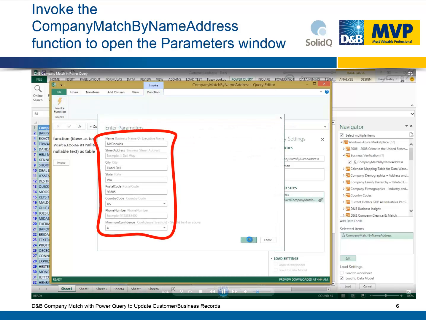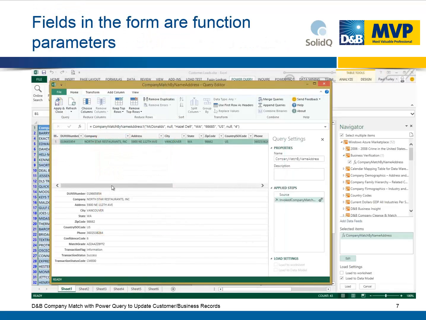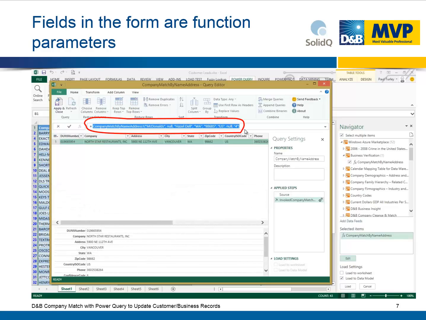So if I invoke that, a window pops up that asks me for all of these parameters, things like the company name, address, city, state, etc. I'm going to enter some information for a McDonald's restaurant in my hometown. And there we have the franchise owner. We have all the contact information with the DUNS number and all of the information I would need to contact that business. But what I'm really interested in is this script up in the formula bar.